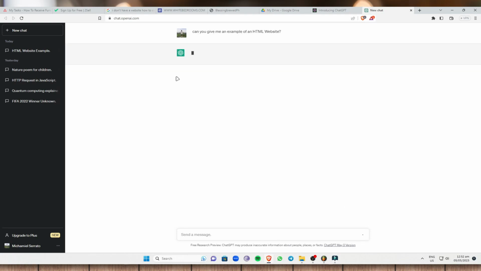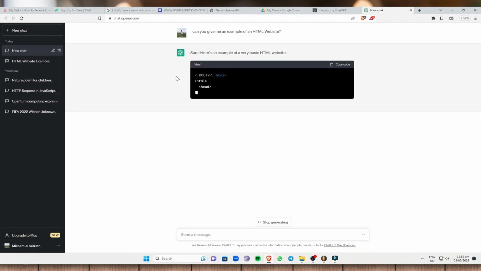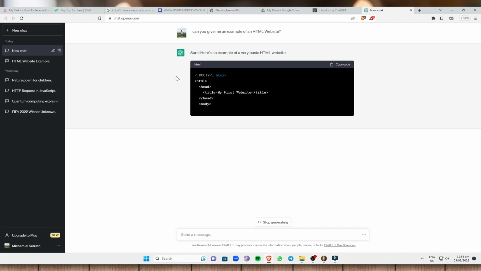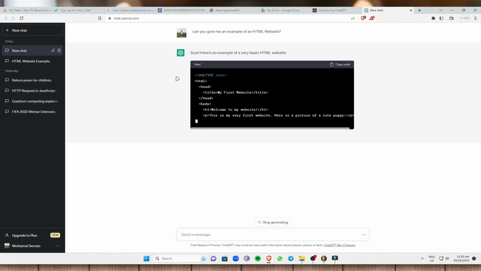So if you have a code in mind, or if you already have an HTML code, you can skip this part, or you can just go directly to WordPress, and I'm gonna show you how to do it in a bit. Once I have generated my code, an example of an HTML code right here.